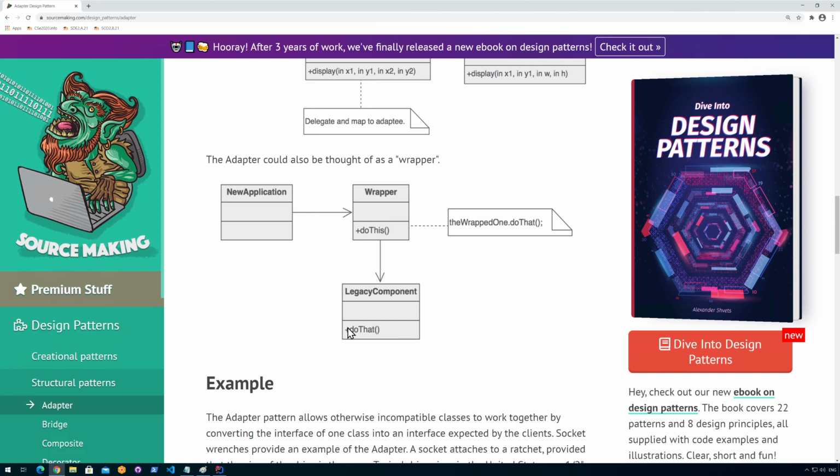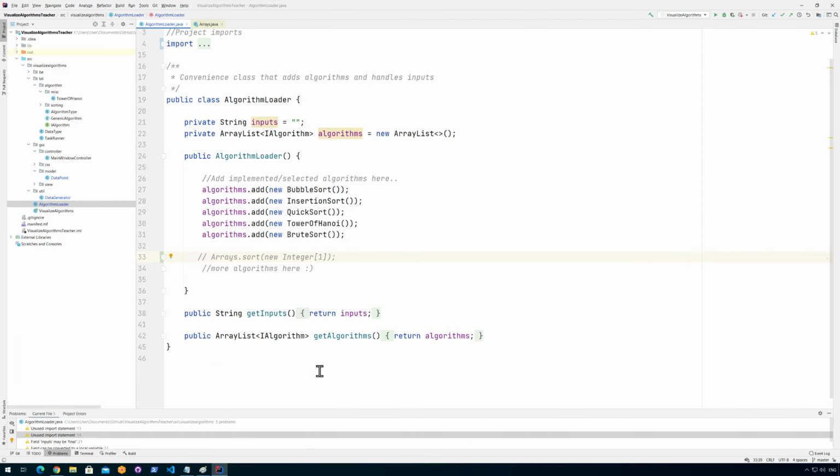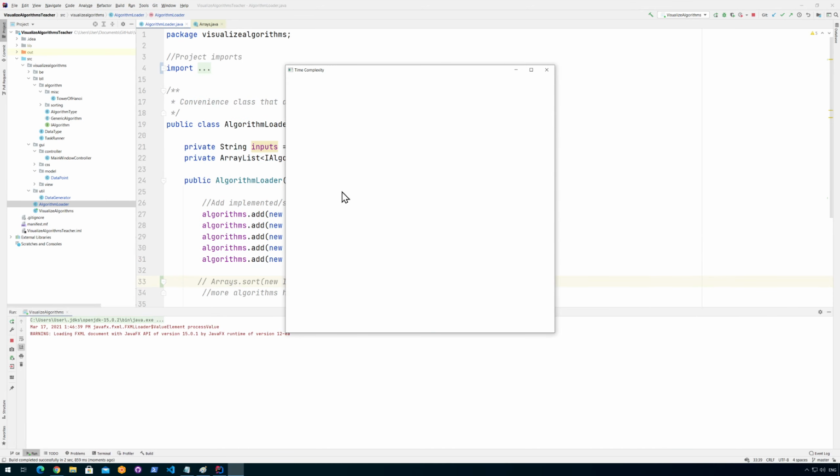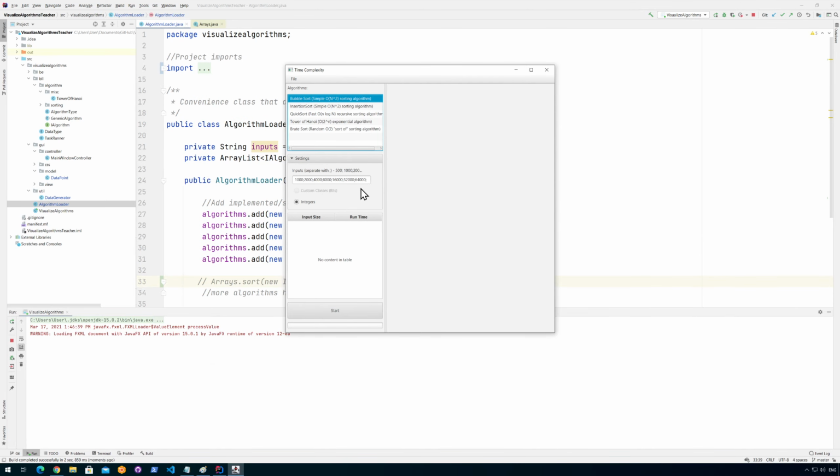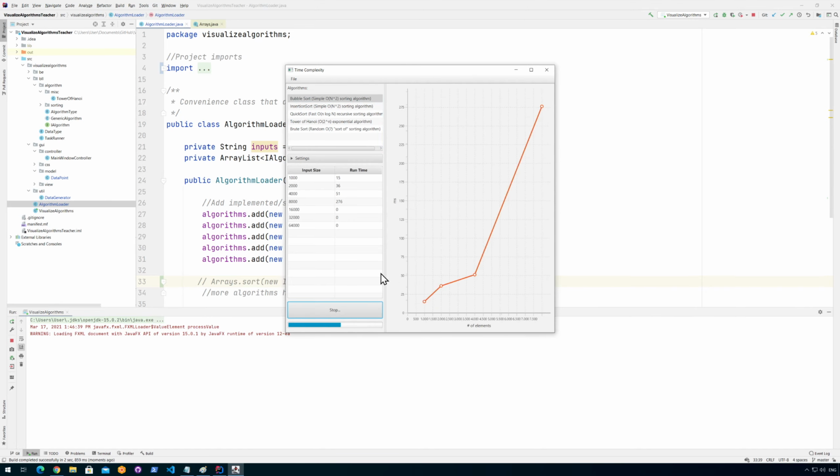And I think I have a better explanation here. This is an example of a test framework for different algorithms. Let me briefly show you. You've seen it before, but let's do it again. For example, we can take bubble sort and click start, and it will run bubble sort on different sizes of inputs. This is just simple integers. Then we can see the time complexity of this.